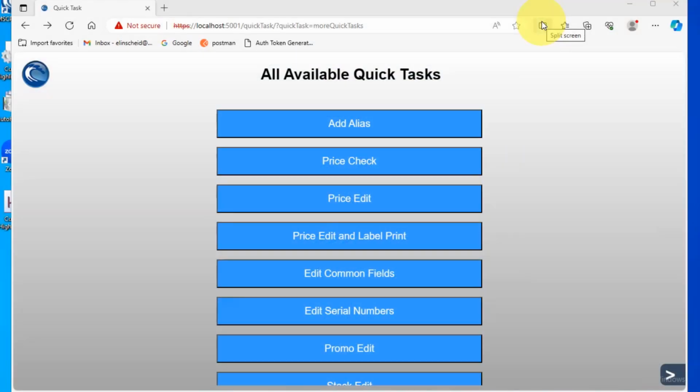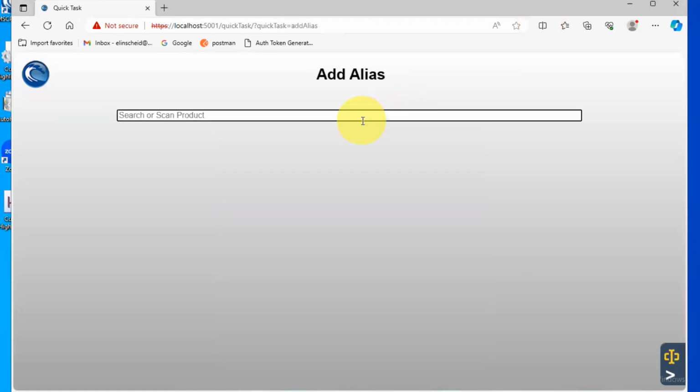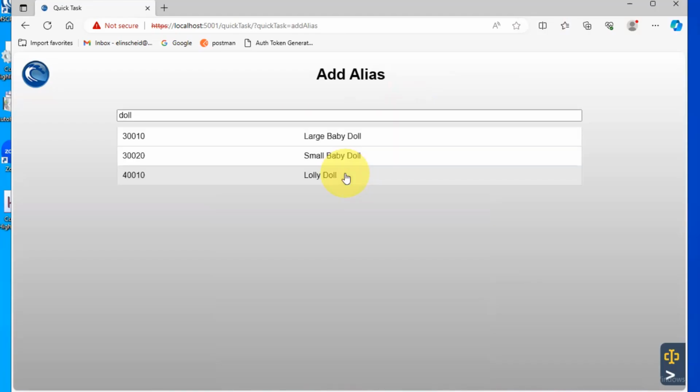Let's delve into the Modern Suite quick task for adding aliases. Begin by clicking on Add Alias from the Quick Task menu. Scan the barcode of the product or manually search for it.